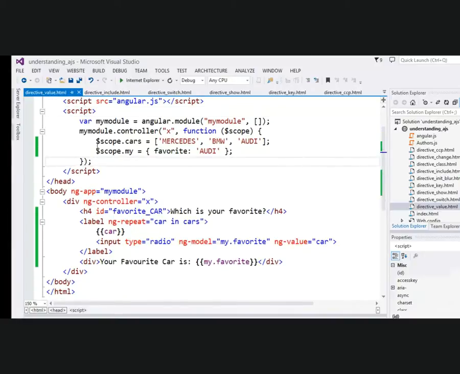If you check my properties which I have created with the help of $scope, first we have a JavaScript array with the name cars, in which we have three elements like this: Mercedes, BMW and Audi. And after that, I'm selecting one as my favorite with the help of the property my. This my is actually a JavaScript object inside which we have a property favorite, and I'm going to access this somewhere in my UI.